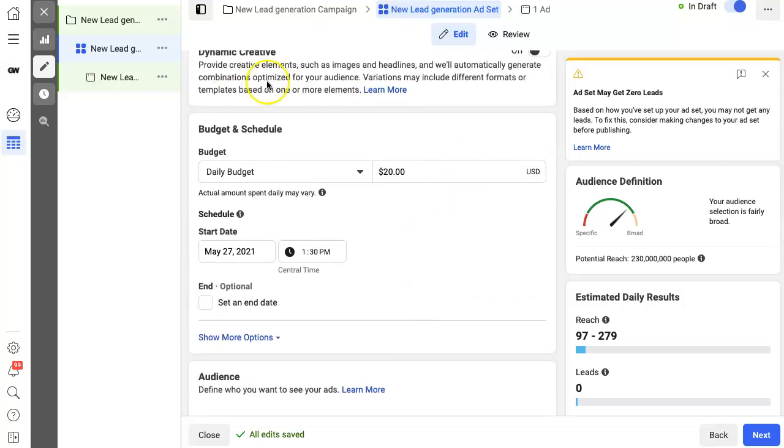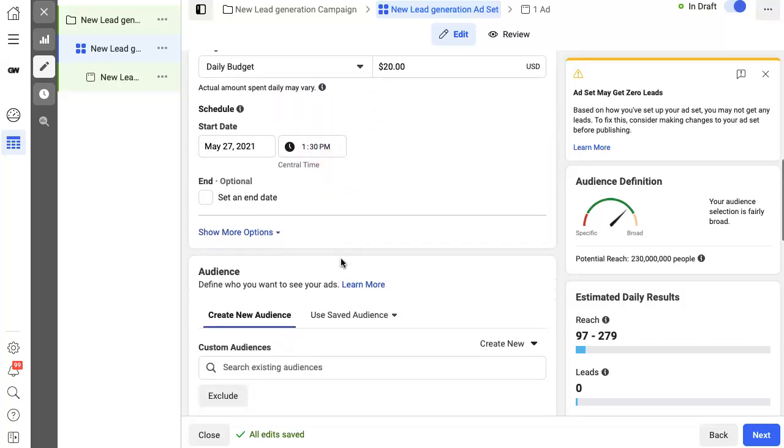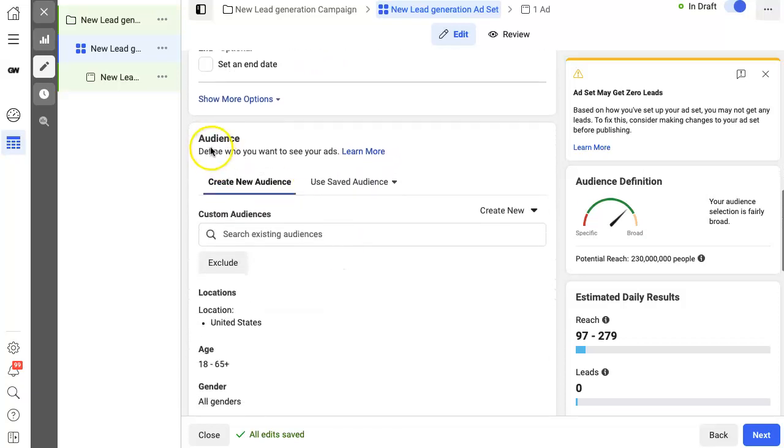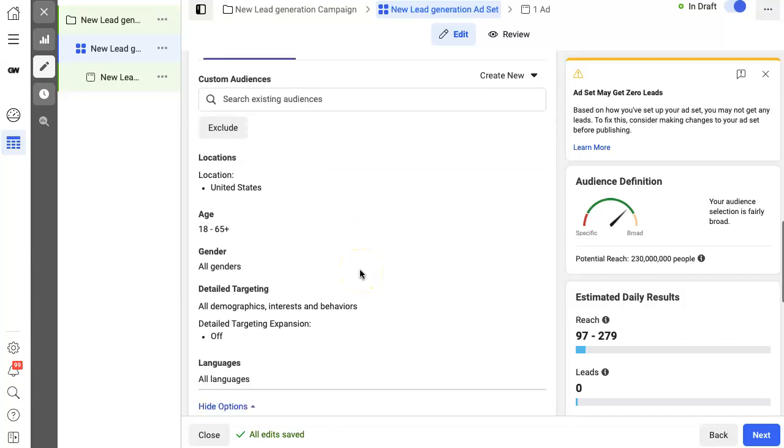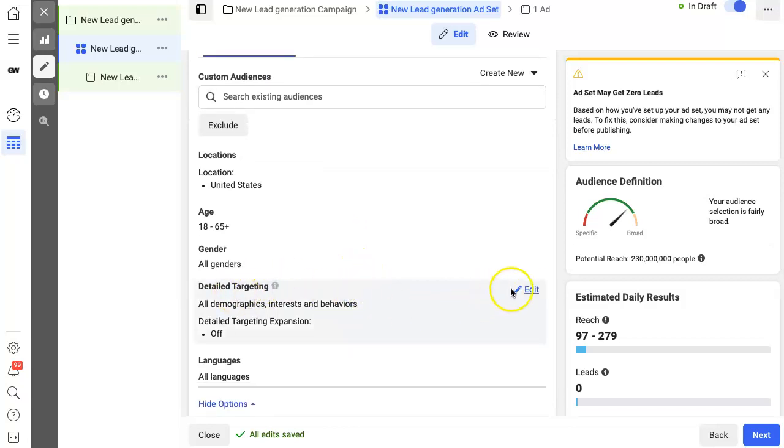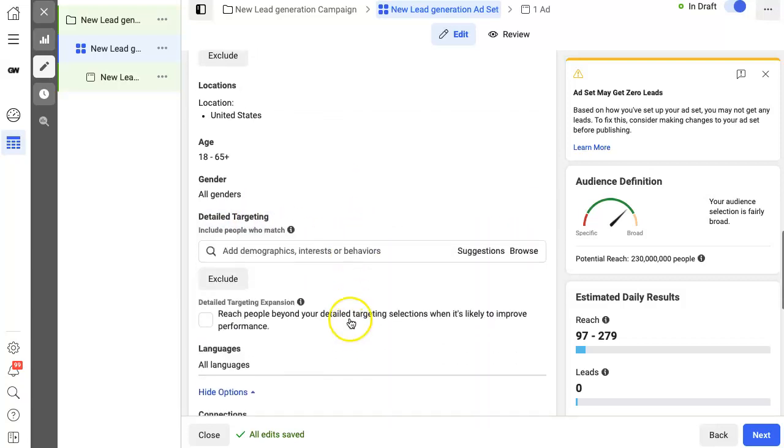So if you're in your ads manager, you'll notice we're at the ad set level of setting up this campaign. And what we want to do is actually scroll down to the audience section, and then we want to click to edit this detailed targeting. So one of the things that we do is we use a tiered approach, and this forces Facebook to match profiles of two different types of target audiences.